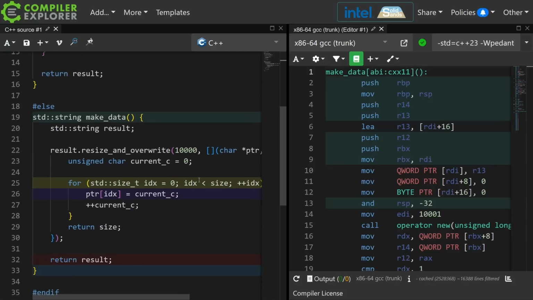With resize and overwrite, we can avoid that potentially very expensive memset, but also hopefully make our code ultimately more understandable, in that we are indicating to the reader of our code that the goal is to resize the string, and we don't need that data initialized. We are going to initialize it ourselves. So hopefully that made sense. That is resize and overwrite on standard string from C++23. And all of our compilers support it today.